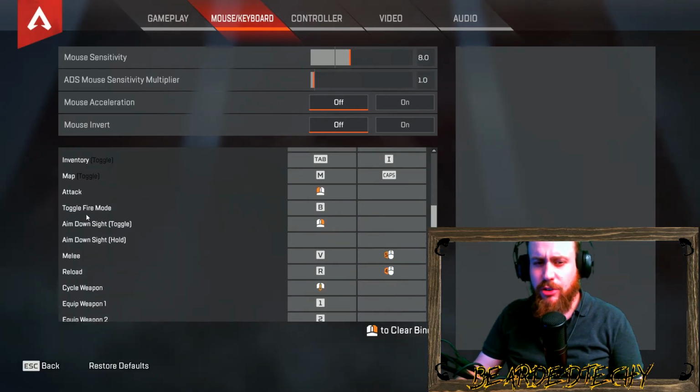And once you scroll down, you'll see this right here. It says aim down sight toggle, aim down sight hold. And you'll see that it's set at aim down sight toggle. And then there'll be a blank space and it's set aim down sight hold. So you're going to go ahead and left click on the blank aim down sight hold.